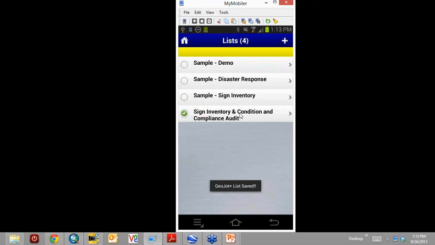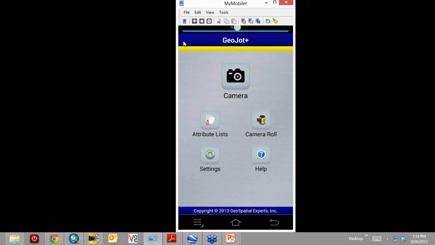And that's my sign inventory conditions and compliance audit. So now we're running inside of GeoJot on the Android. The list shows all the lists I have on the device to collect data with. Now that I have my list, we can easily collect data. Collecting data in GeoJot is done through the camera. It's a camera-centric, photo-centric data collection device. To get started, it's real easy.